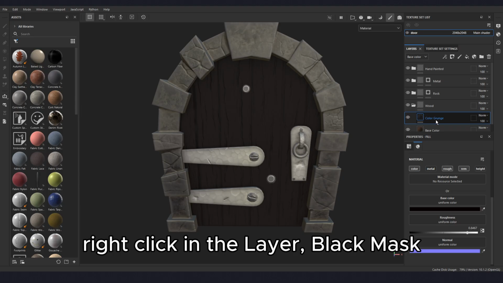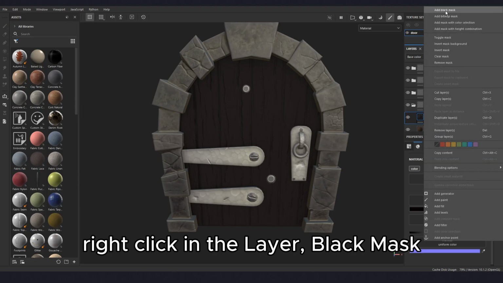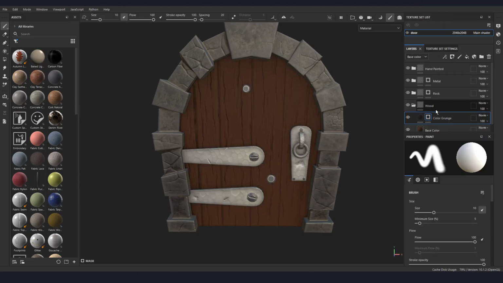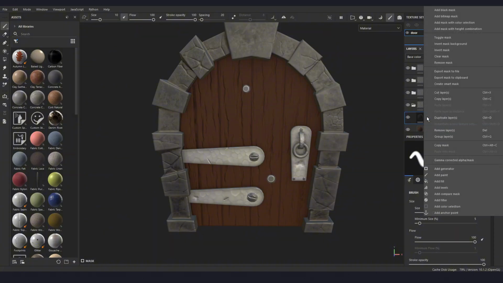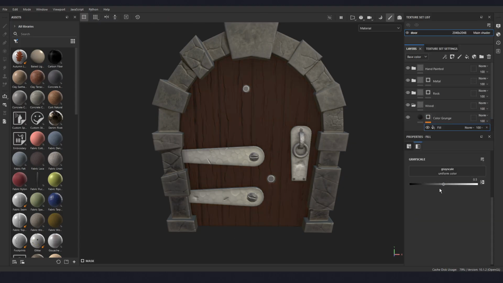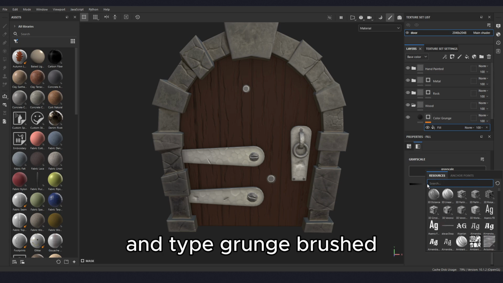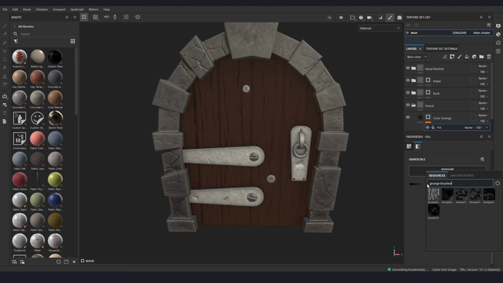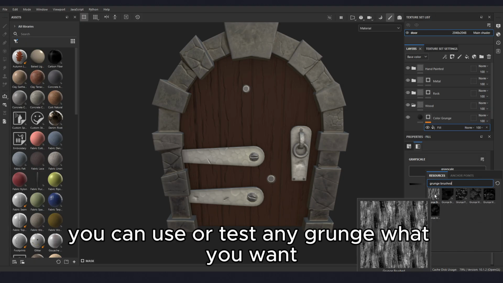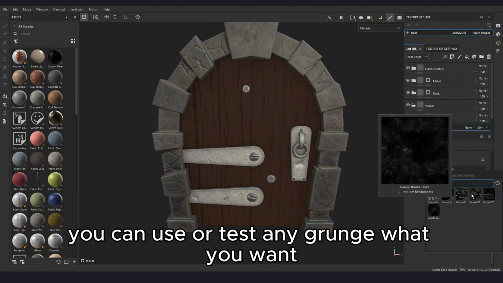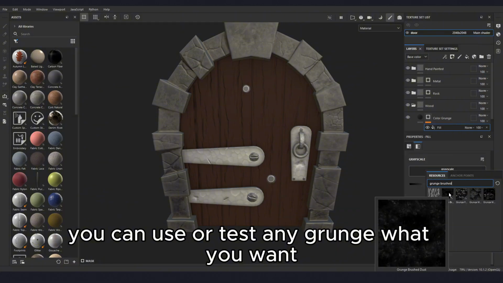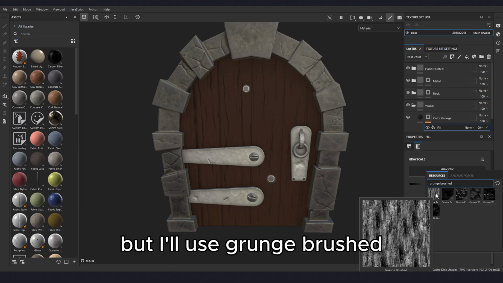Right click in the layer, black mask, right click again and select add fill. Click in grayscale and type grunge brushed. You can use or test any grunge you want, but I will use grunge brushed.